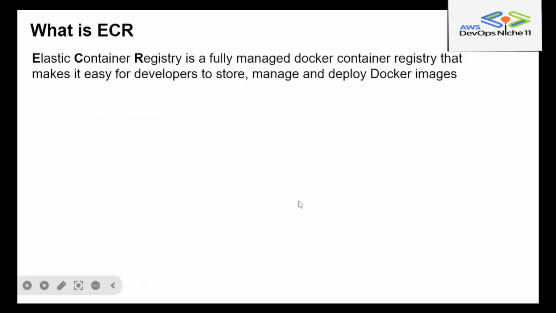So what is Elastic Container Registry? It is a fully managed Docker container registry that makes it easy for developers to store, manage, and deploy the Docker images. So we also know about Docker Hub. Docker Hub is another popular container registry. Okay, but if at all our environment is hosted on the AWS cloud, our applications are running as Docker applications, and we wanted to use the native storage repository within AWS, then we can go for ECR, the Elastic Container Registry.